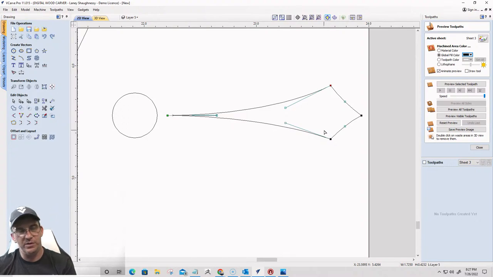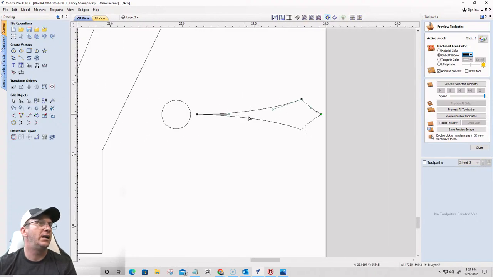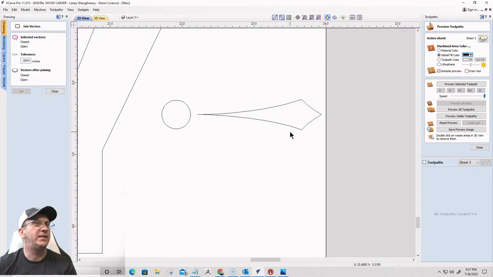Nope, that was stupid. I just made a copy of that. I don't want to change that. Let's try that one more time. Join that together. And I want to stretch this. I'm going to hold that shift key down and pull it out this way.